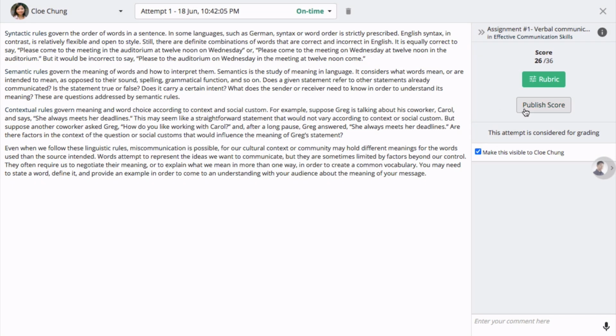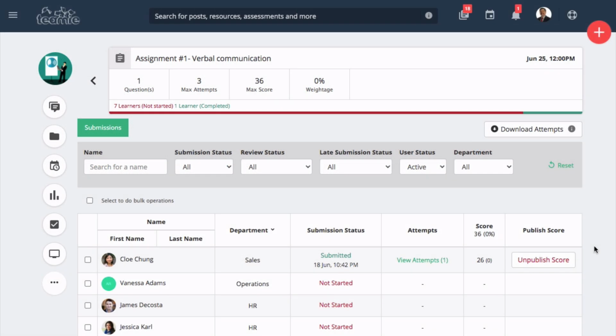Click the Publish Score button to publish the scores for the attempt. You can also publish or unpublish scores from the Submissions page.